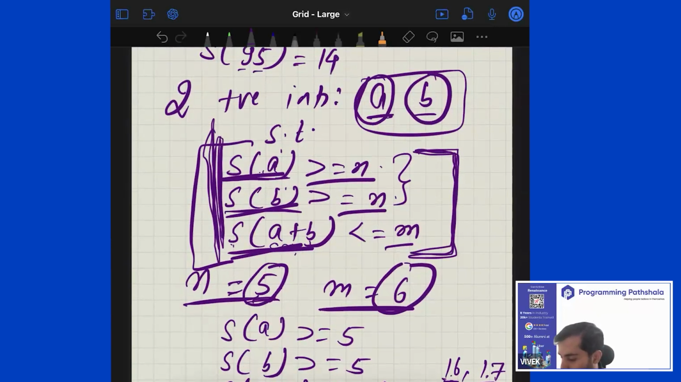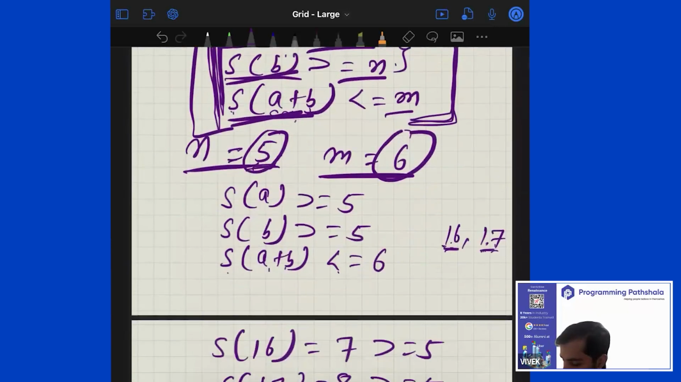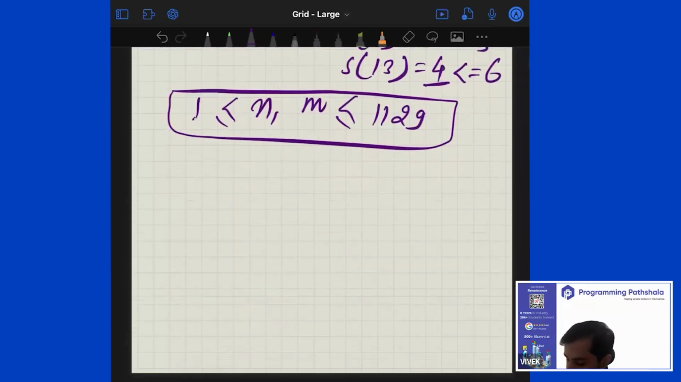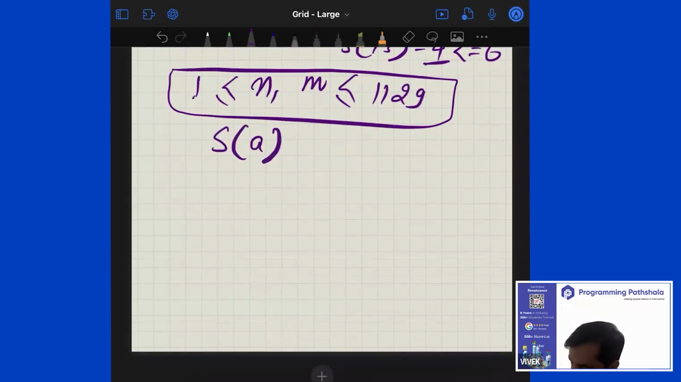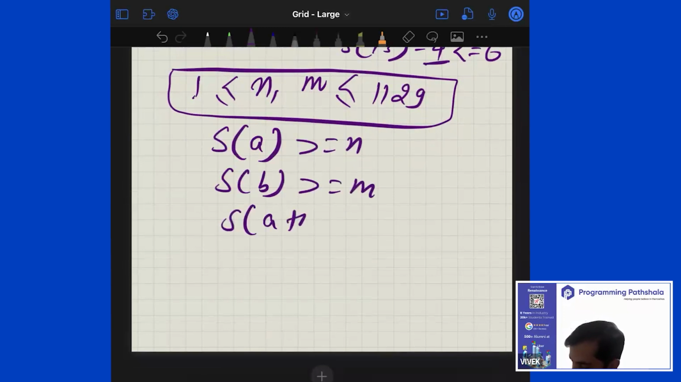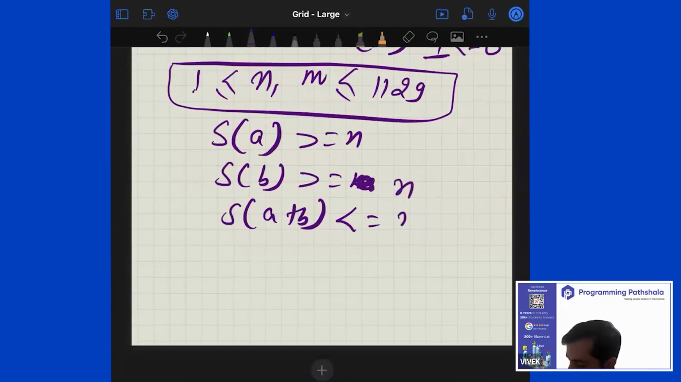Okay. So I'll just head down and probably write that again. S of A should be greater than or equal to n. S of B should be greater than or equal to m. And S of A plus B, sorry, this is also n, should be smaller than or equal to m.